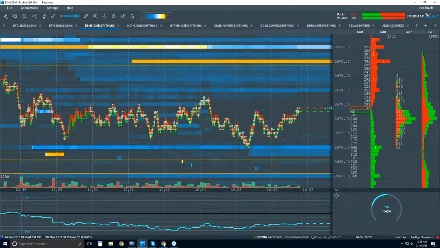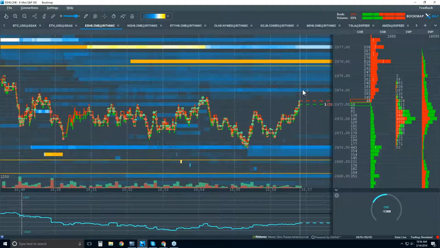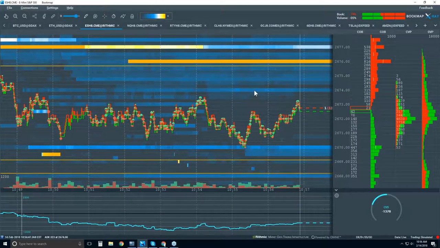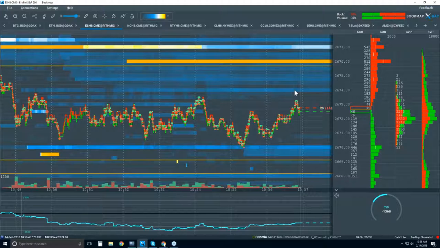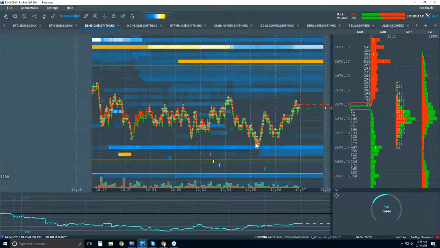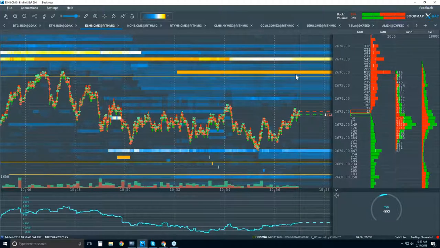Okay, here come the buyers. Let's see them lift the offer now. This is looking pretty good. They started to come into the book here at 74 a bit. And still looking for the ultimate target here would be 76.